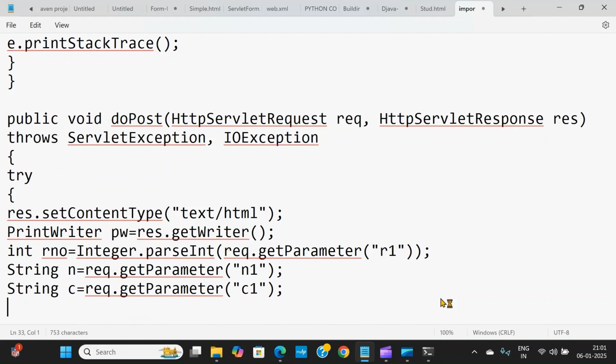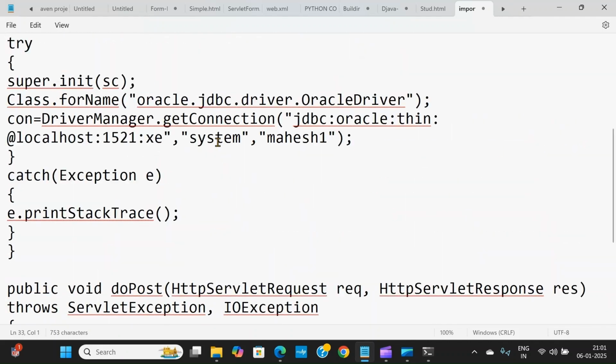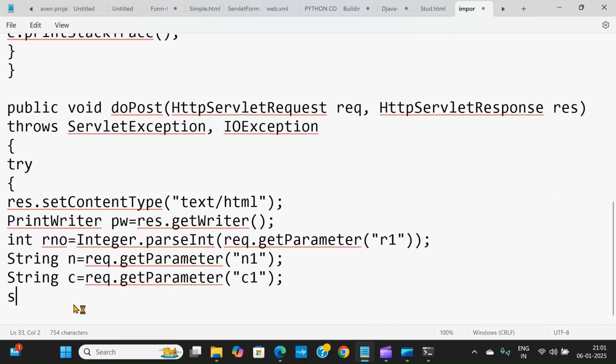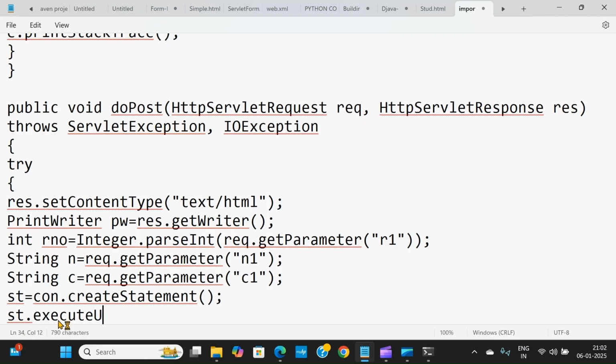Now, once the three values are extracted, what do you need to do? Till connection establishment we are done, but now I want to work with SQL queries. So I need to create a statement reference, st equal to createStatement. The third step is mandatory in JDBC. Now by using this st, I need to call executeUpdate, and I need to work with an insert query.